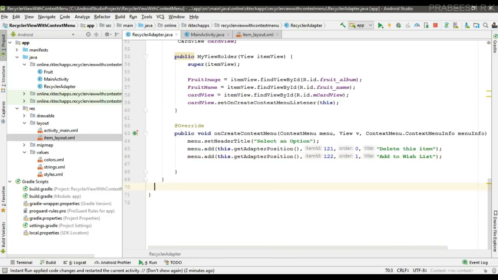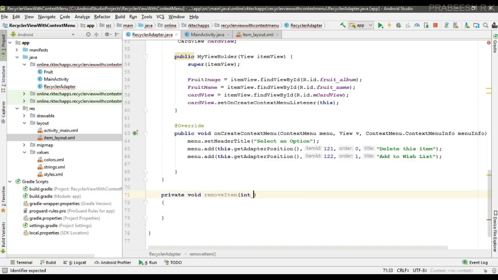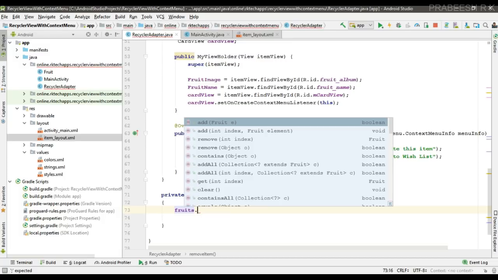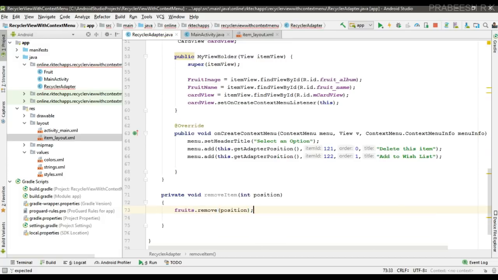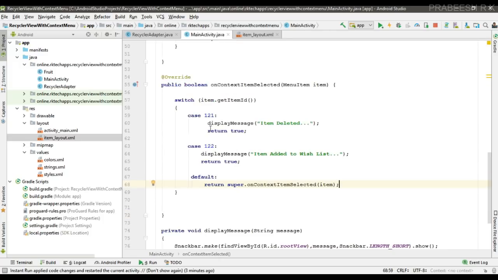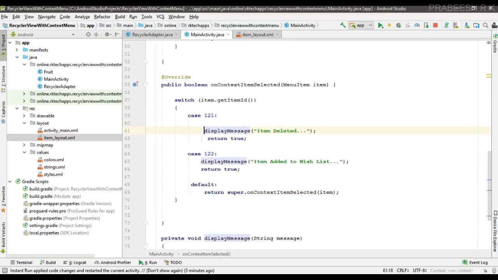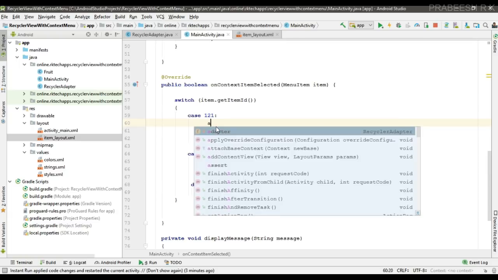So now we can delete one item from the adapter. So create a method inside the adapter called removeItem with one parameter. It is an integer position. Now remove that item from the array list. Now call notifyDataSetChanged. Now go to main activity. So now in case 121 we can call that method.